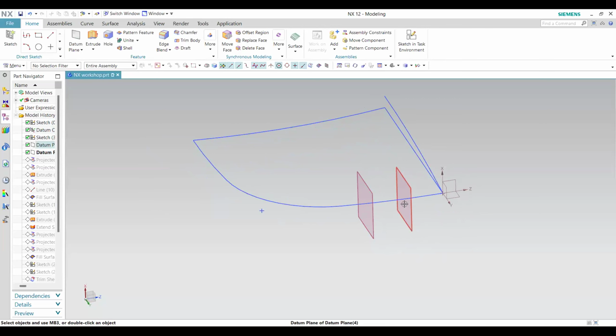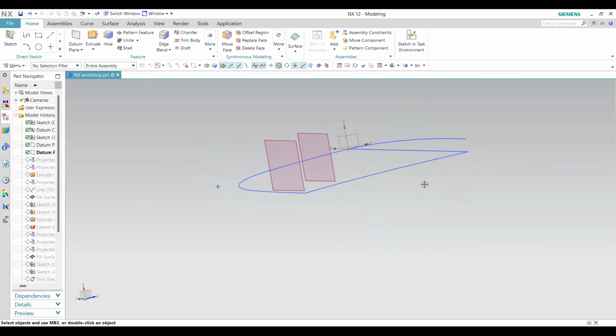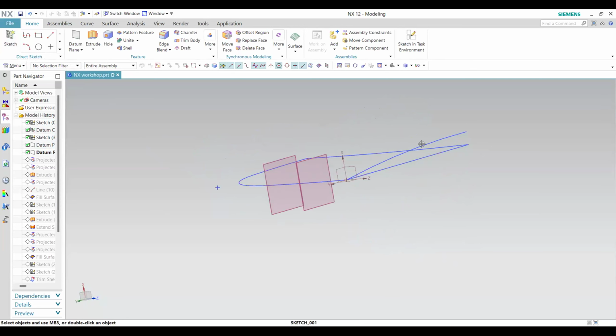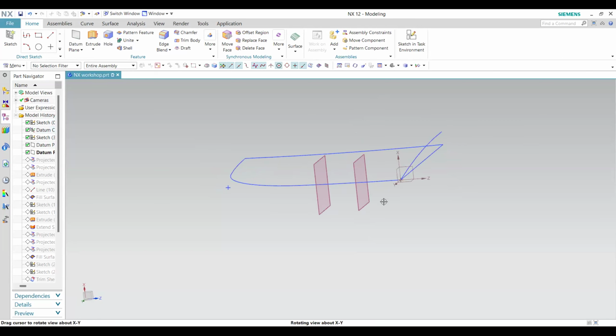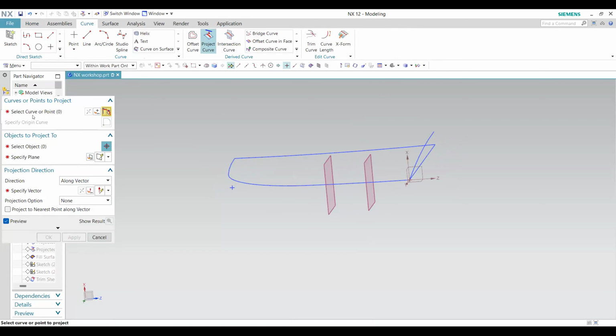You can also start a sketch. I can go to sketch here, use this plane and sketch it once again. But as a designer, you should optimize your design while you're designing it. You don't want to waste your time creating the same line that you see here by giving dimensions again. That is where we have an option, like I told you, called project curve. So go to project curve. This is your curve.